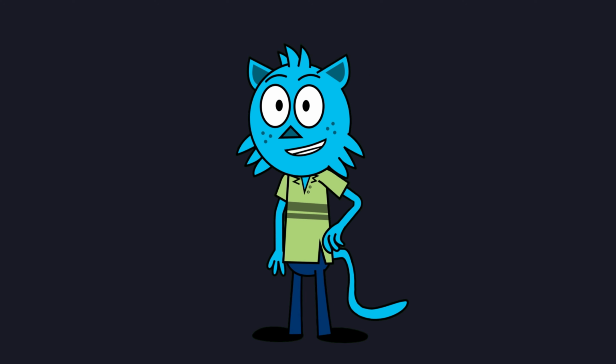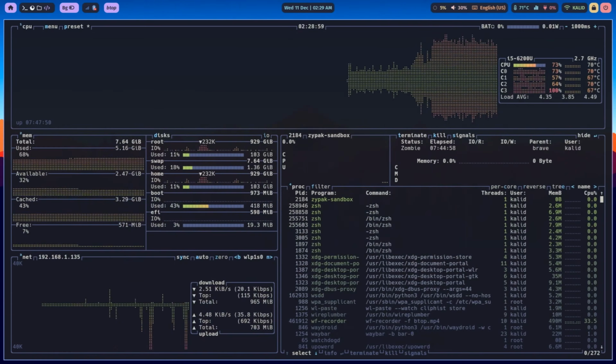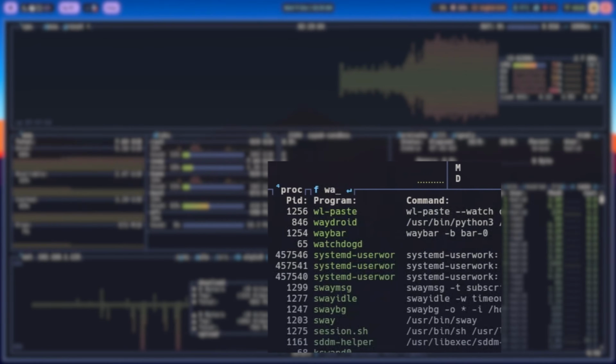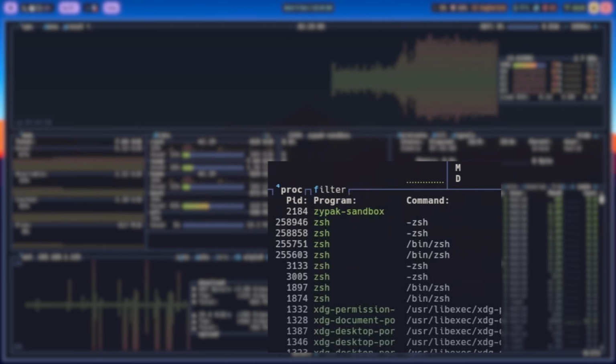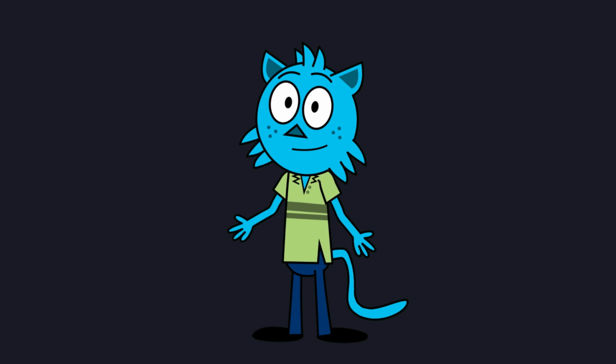Today, we're diving into BTop, a modern, feature-packed terminal system monitor with eye candy, GPU stats, and process management that'll make you wonder how you ever used anything else. Today, I'll show you why BTop is the ultimate tool for sysadmins, DevOps engineers, and Linux power users. Let's dive in.